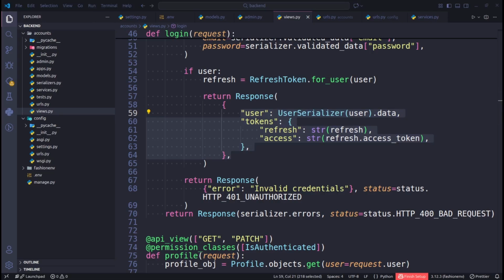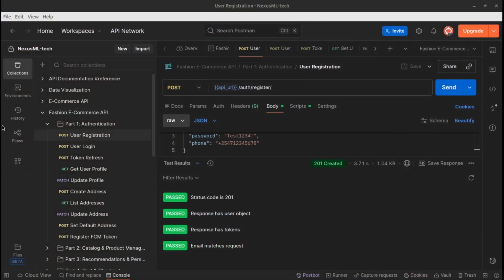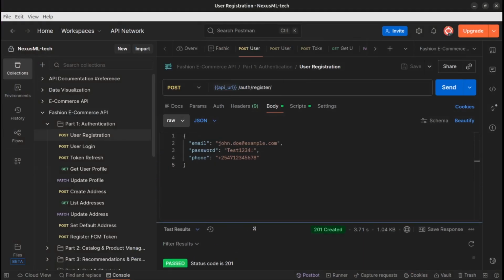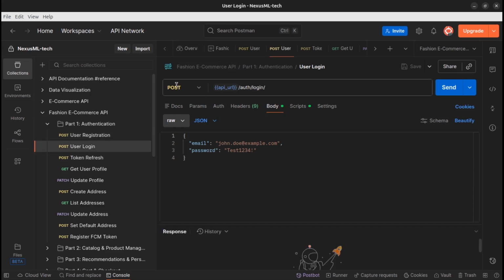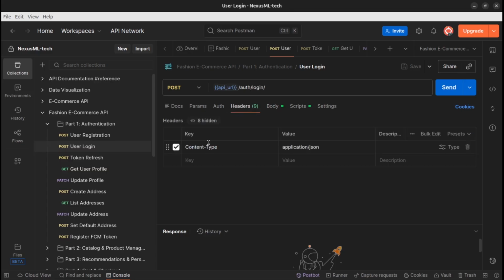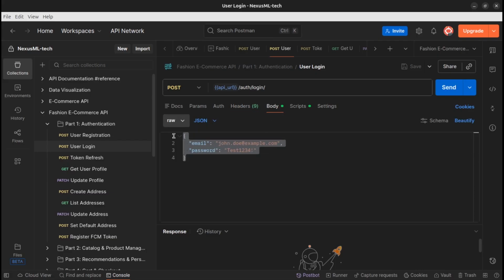So let us come to our Postman. Here in the Postman, we first minimize this one to come here. In the user login, as you can see, it is a POST method, so make sure that it is a POST. Then we have the API URL, then we go to auth, then login. In the headers, make sure the content type is application JSON. Then for the body, make sure you provide the email, the one that you created in the previous part. Currently I'm using the one we created in the previous session.